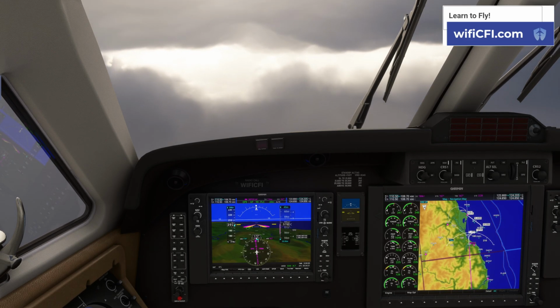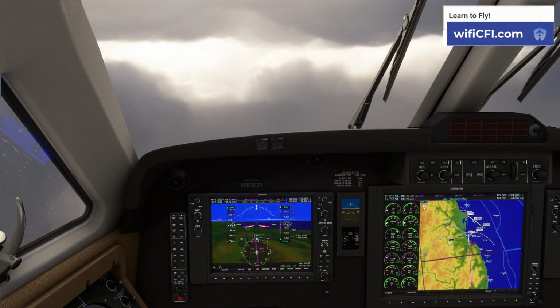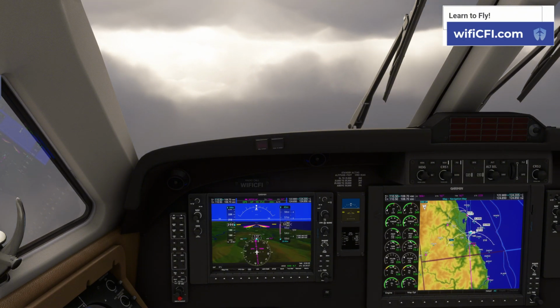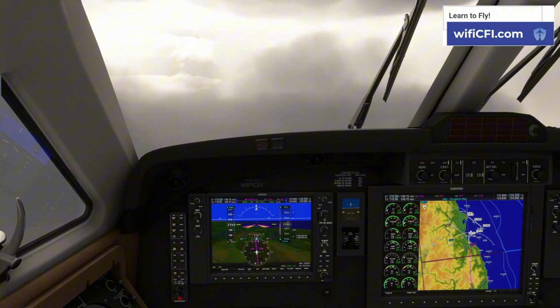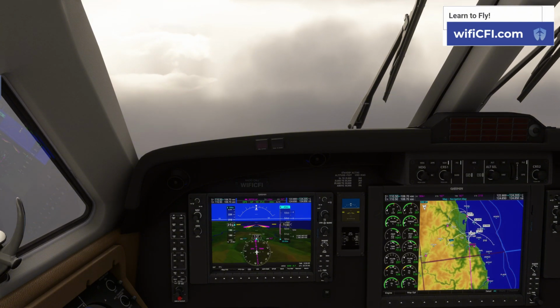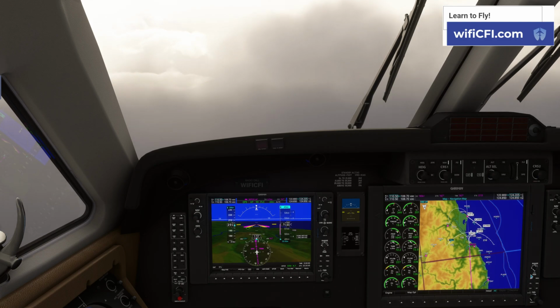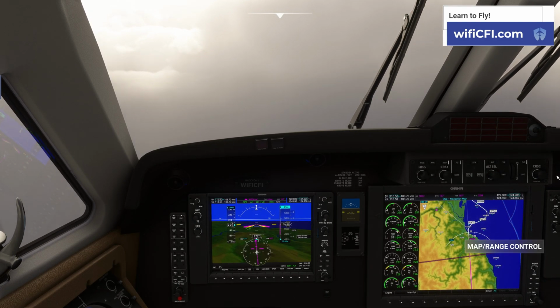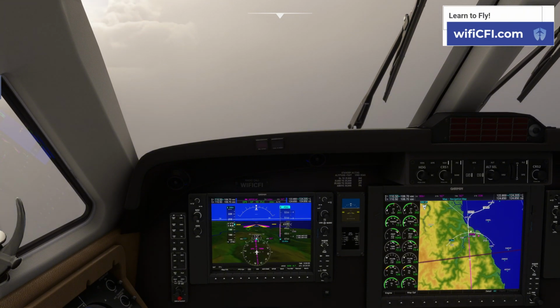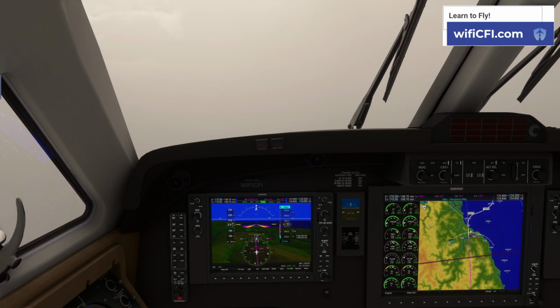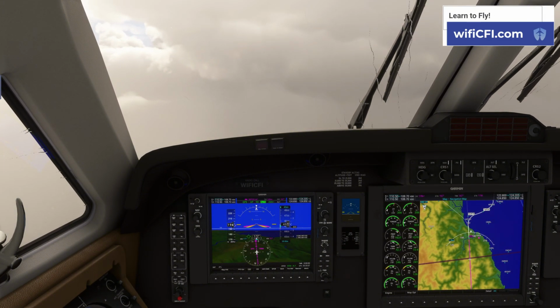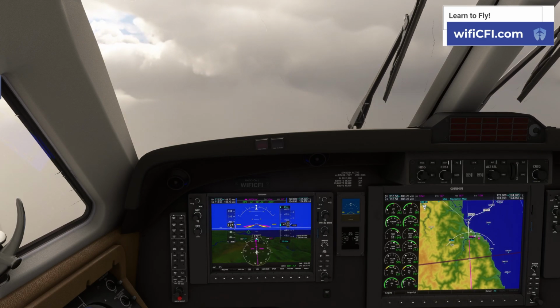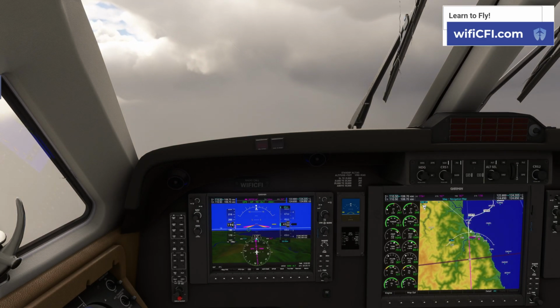Our descent's gonna end up being pretty decent. Should be able to get to that 4,500. Zoom in our range here a little bit. Won't be that far out anymore. On our altitude, let's go and get some power in. Just a little bit. We don't need to be going too fast here.